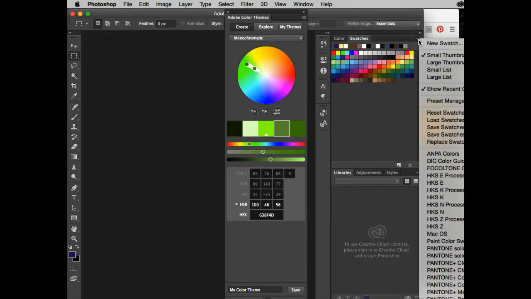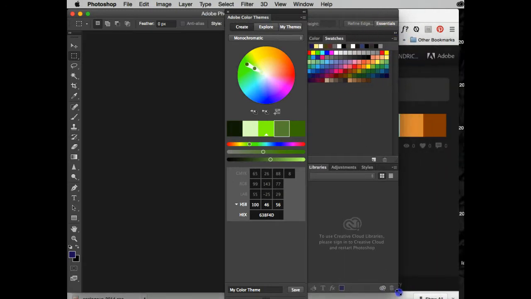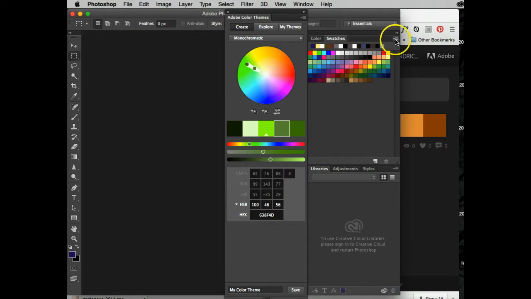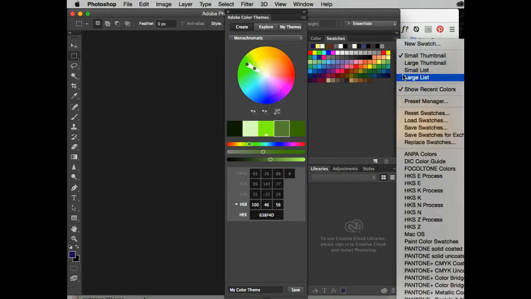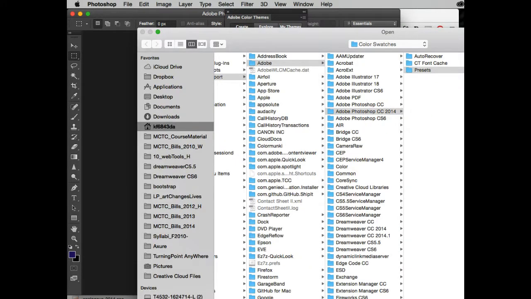Now what I can also do, try to make this a little smaller again for you. Okay, let's try it again. This time I'm going to load the swatches that I downloaded from Kuler. So I'm going to say load swatches. Go back to my download folder.